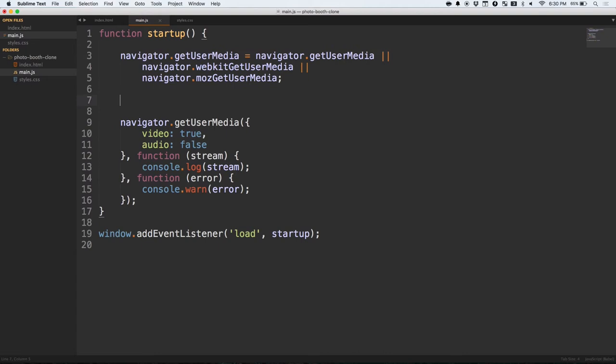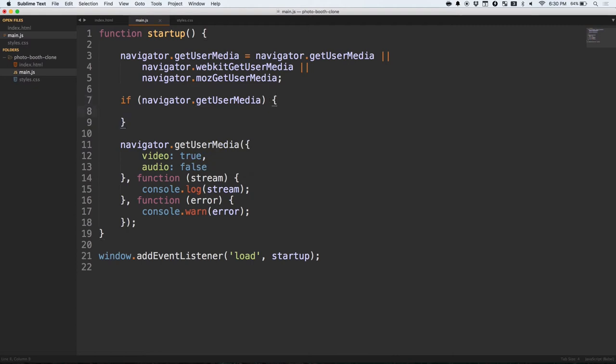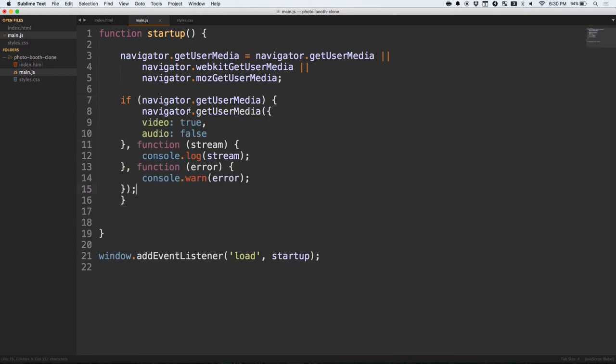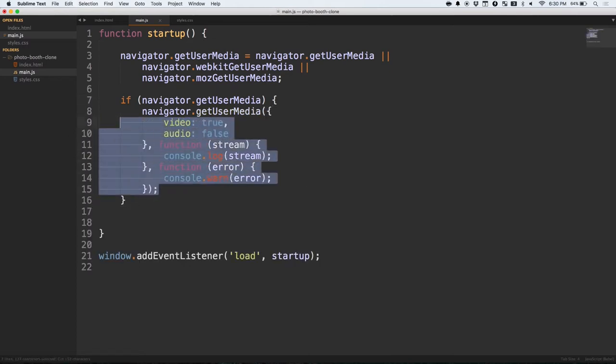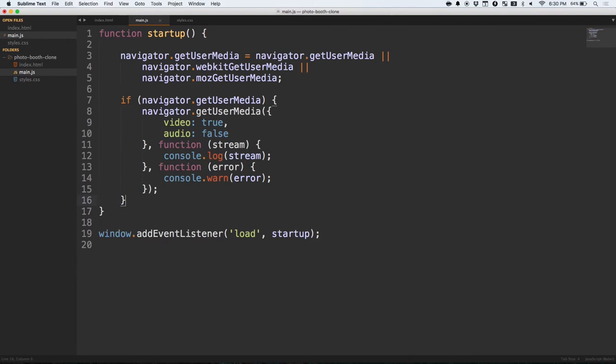So if that is the case and this browser totally sucks, we can say if navigator.getUserMedia, right? If there's nothing set, it's just going to be false when we try to evaluate this. So we want to make sure we only execute this code if it's able to find getUserMedia, if it's set to something valid, right? So we're going to go ahead and paste it inside this if clause here, just so we can avoid any weird nastiness and people complaining, right?